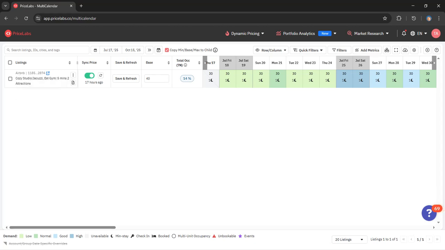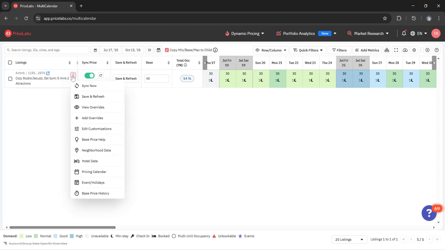You can actually get your listing ID, click copy here. Then it shows you the title. The title of your Airbnb is up here. You can click on these three dots here. You can basically do everything on these three dots here.